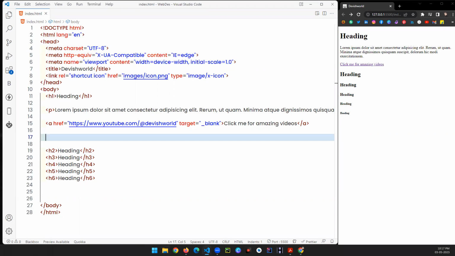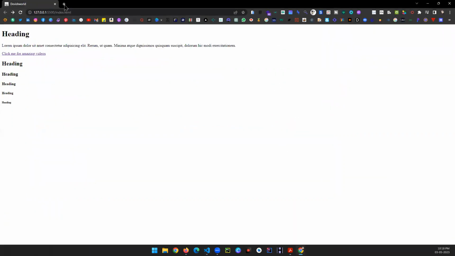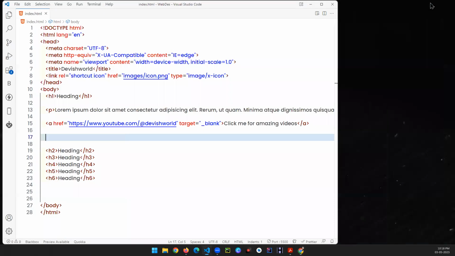Sorry, I deleted all the images. I cleared my desktop today, so I have deleted all the images which I had. So what I'll be doing, I'll be just starting with our tag first of all, and then I'll be showing you two methods how you can put images on this particular website or web page, whatever you are creating.